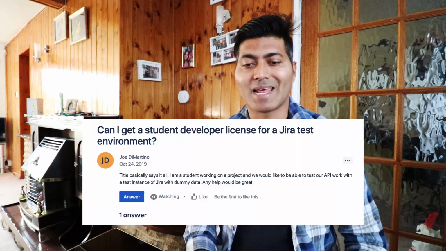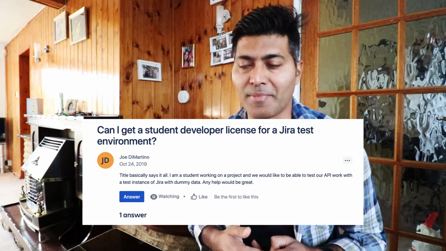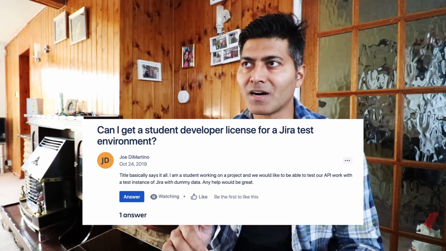Let us take a look at the last question, the fourth question, and this question is all about, can I get a student developer license for a Jira test environment? So the answer is yes. You can always have an evaluation license, but if you have purchased Jira, then you can also get a developer license. So in case you are just evaluating Jira, in case you want to just try it out or you're learning it, you can always generate an evaluation key that will always work.